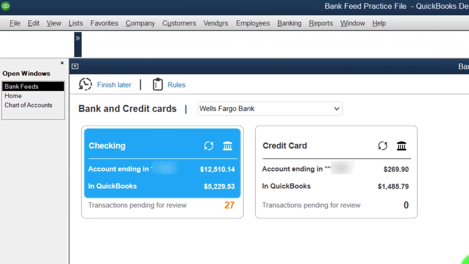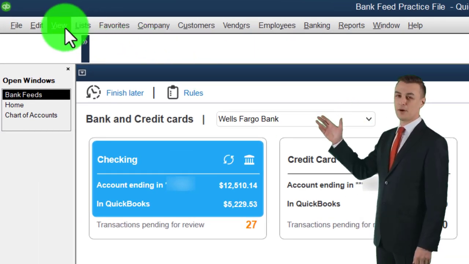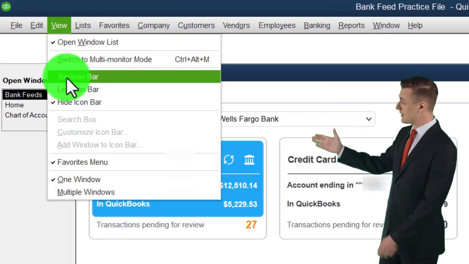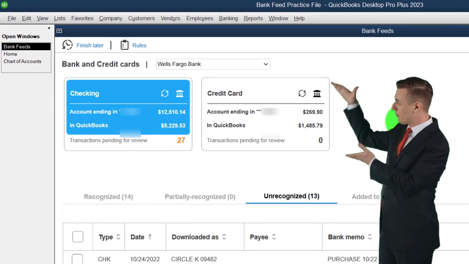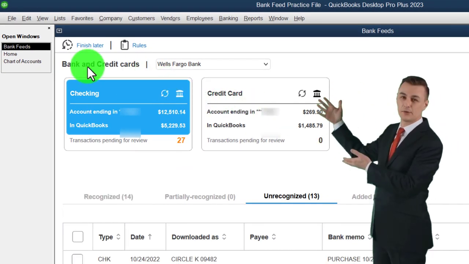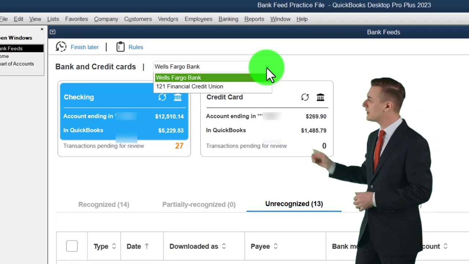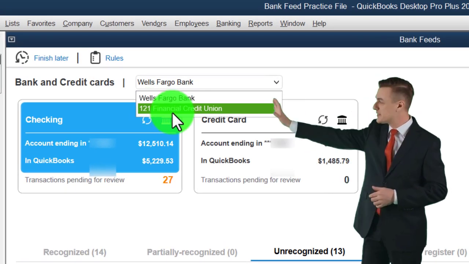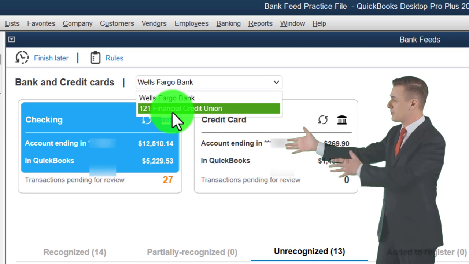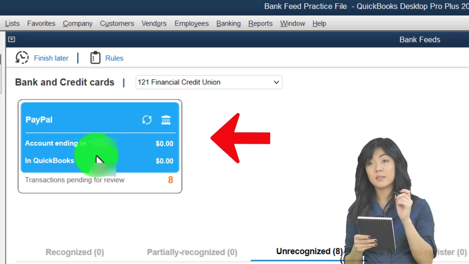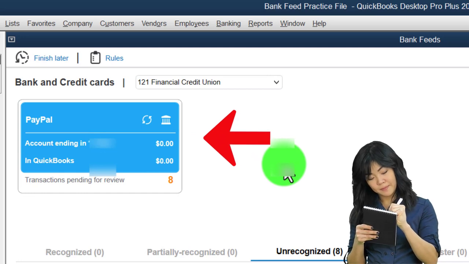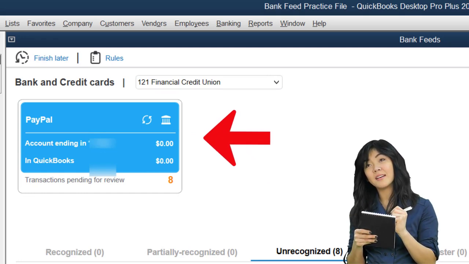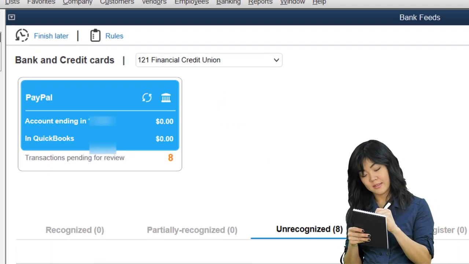So there it is. It adds this line up top. If you get that line up top, I just switch the view from top to the side, and then there we go. Now it sorts it by the financial institutions up top. So we got the Wells Fargo stuff, and then we got the 121 Financial Credit Union, which they put the PayPal under because we had the kind of generic data from it. So there is that information, and it pulled everything in nicely.